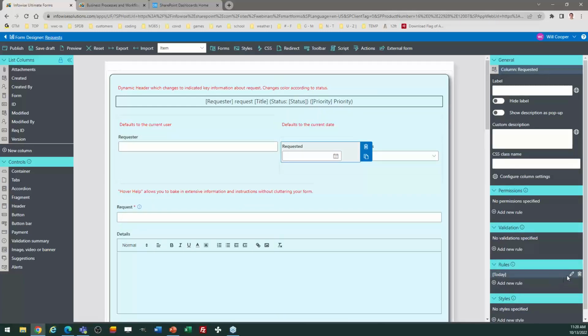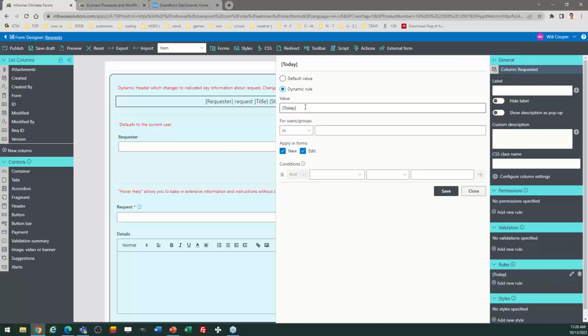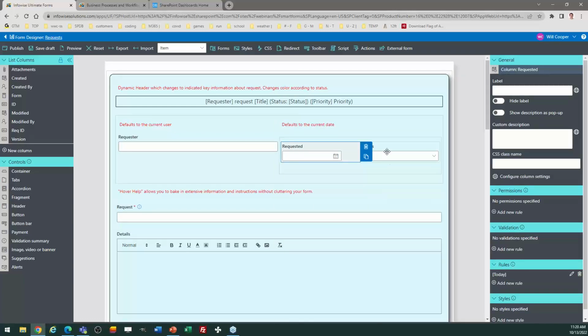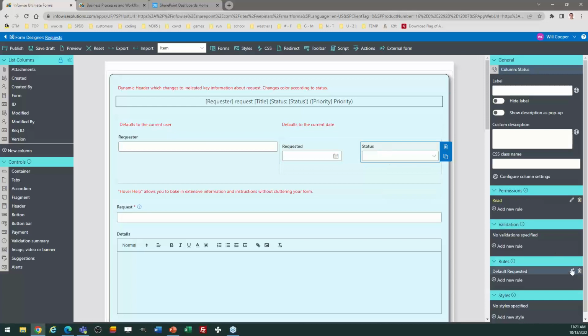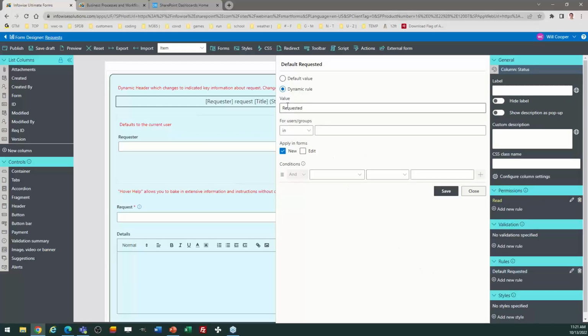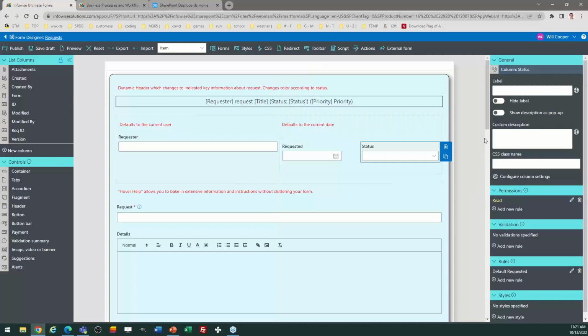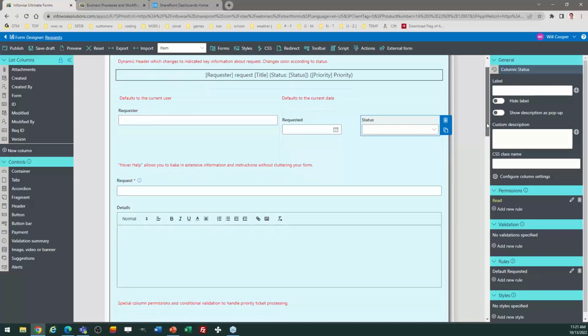For requested, same type of thing. I said, just make that fill in with today for that. And I can make updates to set which forms it applies in. And then status, I just say, oh, that should be defaulted to requested on the new form when they first created it. So that's how I apply some of those rules.